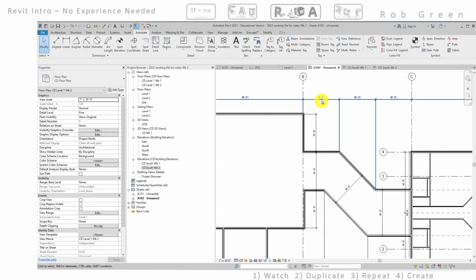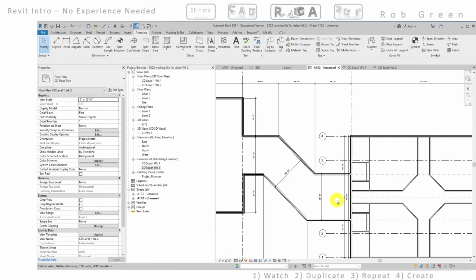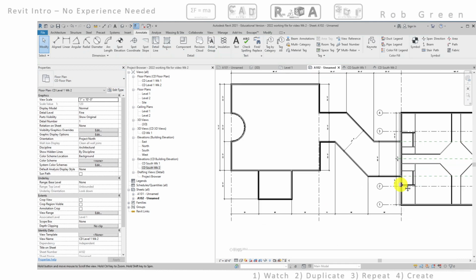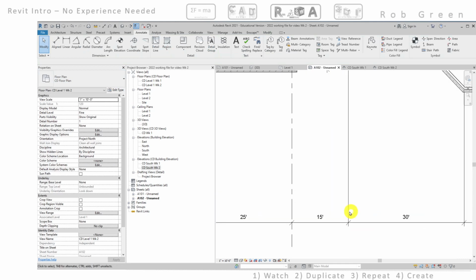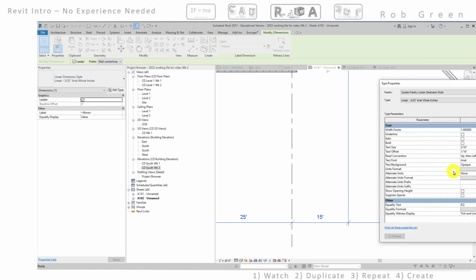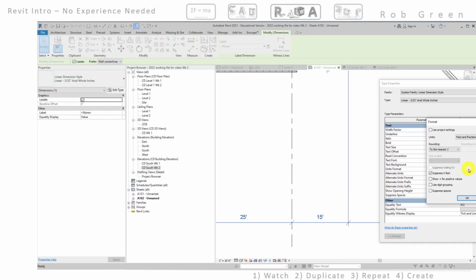And by the way, notice the others aren't, right? I don't think, actually, I guess there aren't any fractional, but they're still there. So also notice that this 15 foot has lost its 0 inches. Yeah, I really don't want that to happen. So click my dimension. Here's the style. I need to adjust this style again. So I'm going to edit type again, scroll down, get my units format.